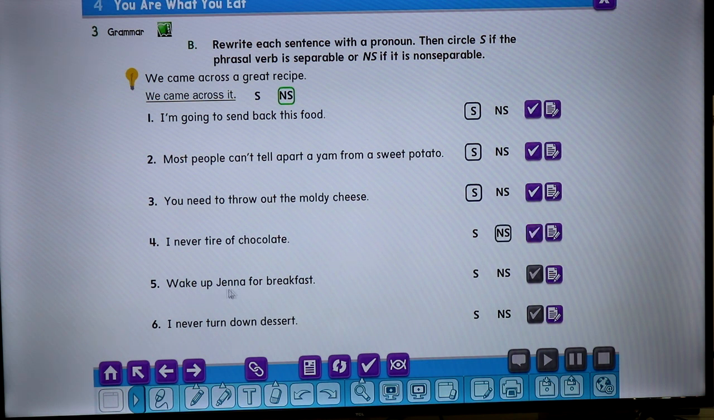Wake up Jenna for breakfast. So this one is separable. You can say wake Jenna up for breakfast. It's separable. I never turn down dessert, or you can say I never turn dessert down. That is also a separable phrasal verb.